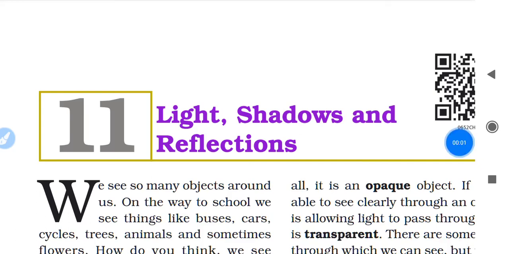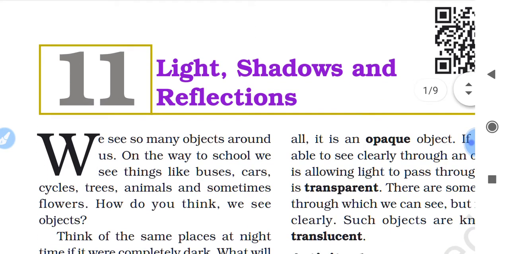So, students, today we are starting our new chapter, light, shadows, and reflections. In this chapter, we will read about light, different types of light, and their shadows, and how light reflects. These are the things we have to understand in this chapter.